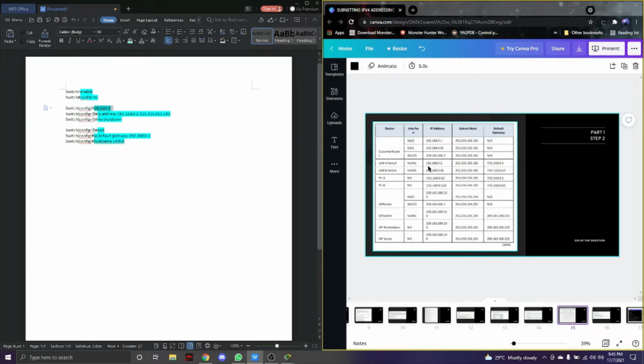As you can see here, 192.168.0.2, 255.255.255.192. I already typed it here, and then you have to type no shutdown, exit, and then input the default gateway 192.168.0.1, and remember to type the host name.